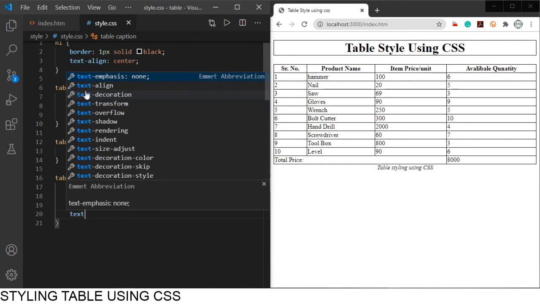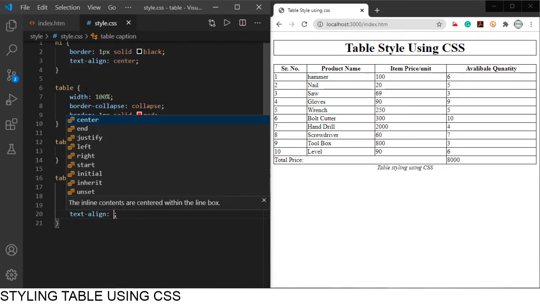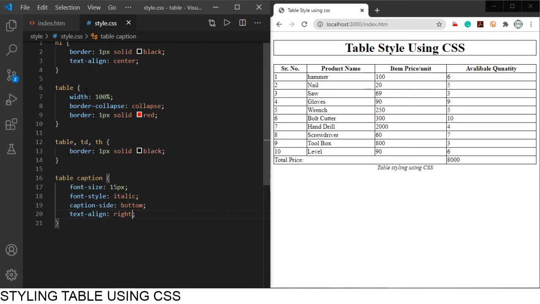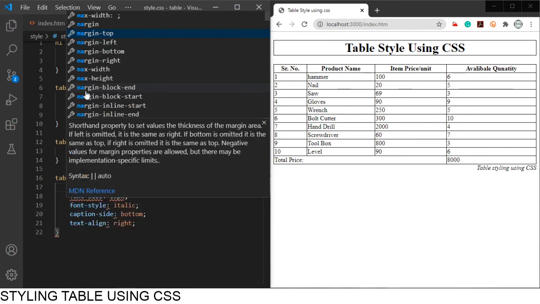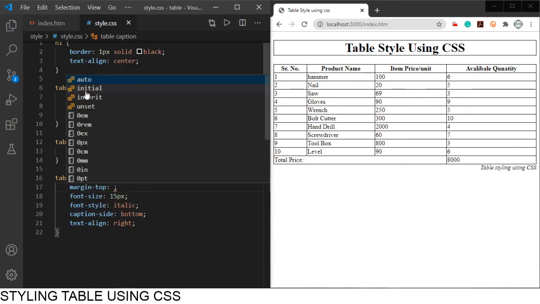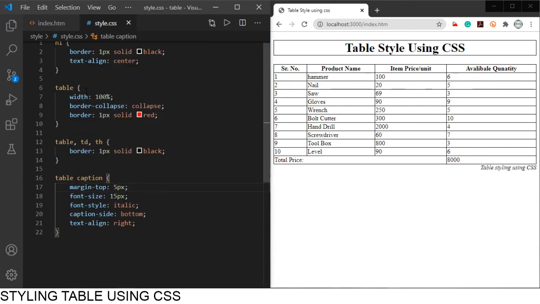and we'll use text alignment to align it on the left or on the right. So I will use right, so it will be on the right corner. Even we can have a margin from top, so we'll set the margin to 5px, and it will have a little bit of margin from the table. So we have up to this point.